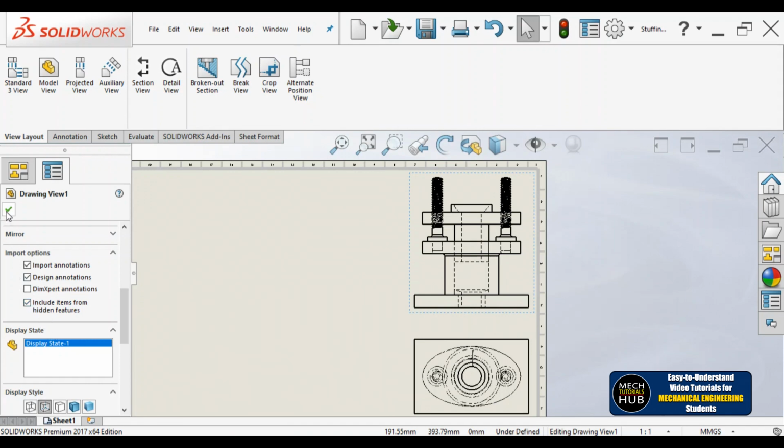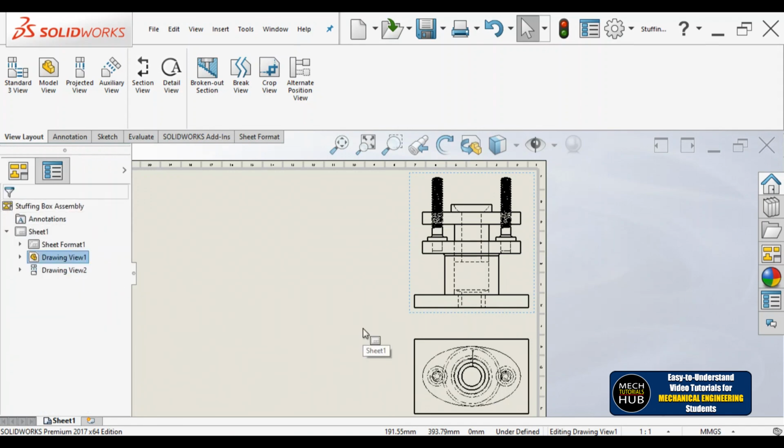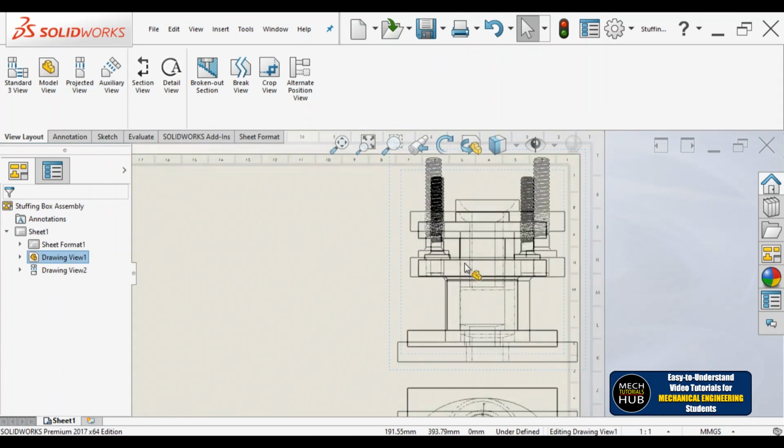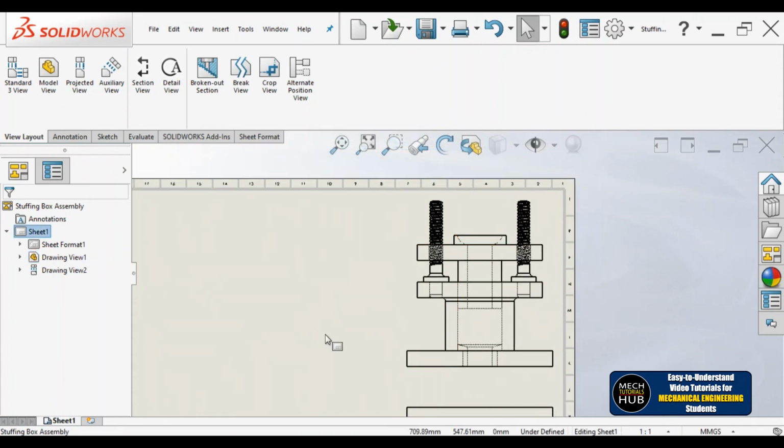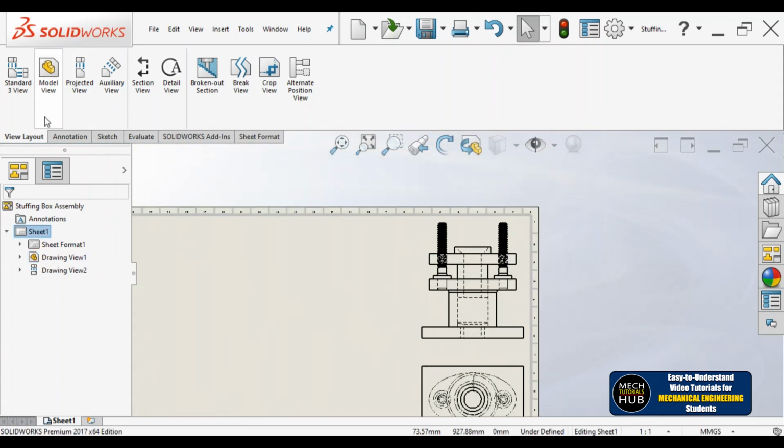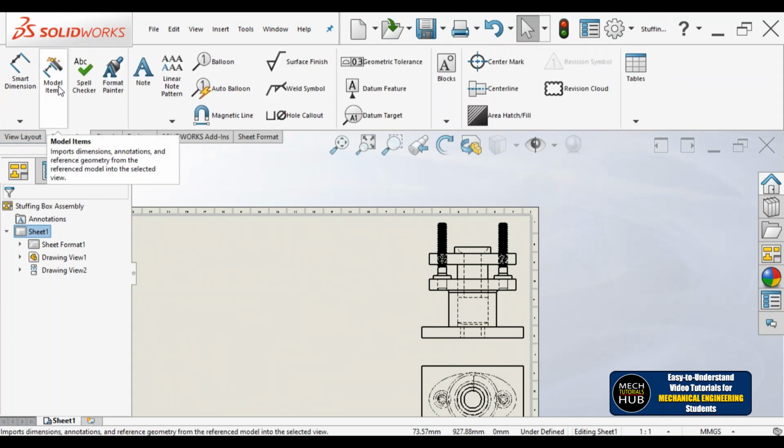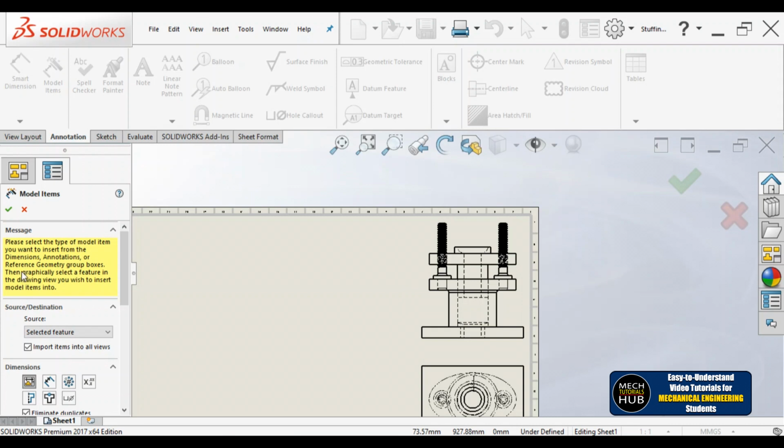Include items for hidden features. Yes, let me say OK to this. This is one way of getting all your dimensions. As it is an assembly, I am not getting it. One more way is Model View here, and go to Annotation, Model Items, select Model Item. Now it is asking to select the view. So I want all the dimensions, so select this dimension option.